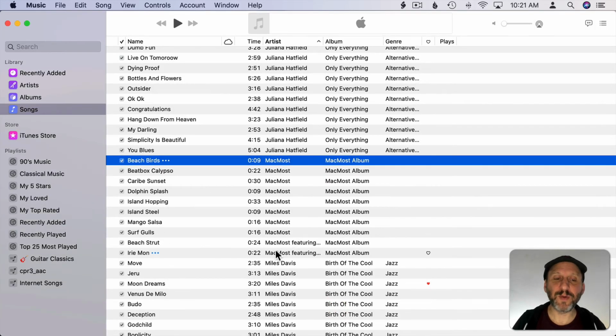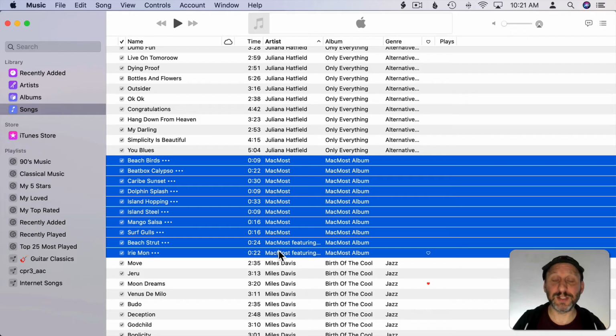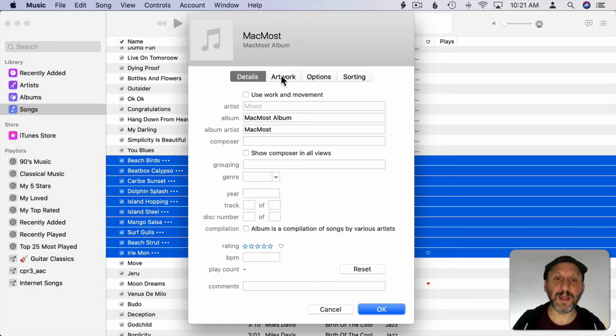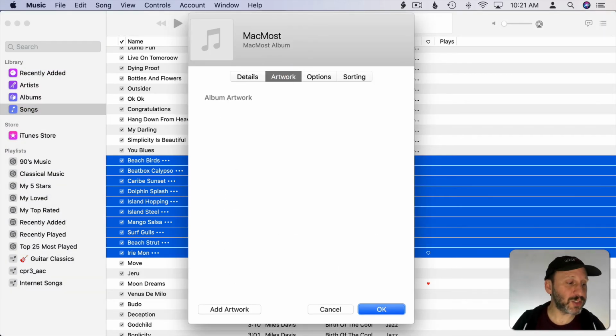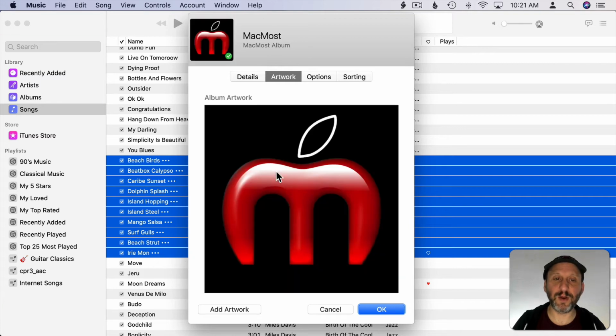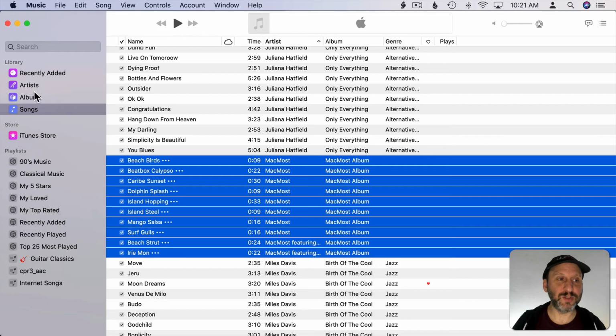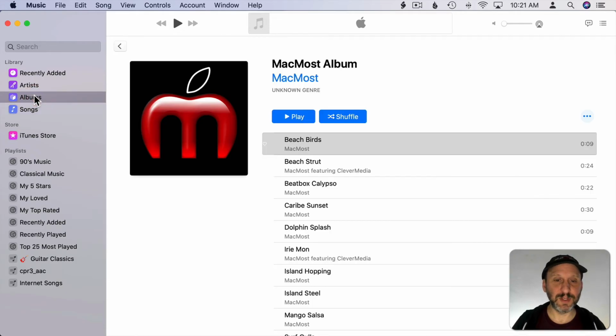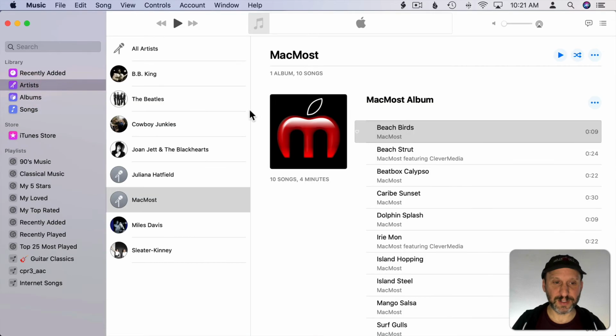Although I think the proper way to do it is select all of the songs in that album. Do Command I, go to Artwork and then do it there. So let's drag in some artwork here and I'll hit OK. And now if I go to looking at albums, I'll see the artwork there. If I look at artists, I'll see the artwork there.